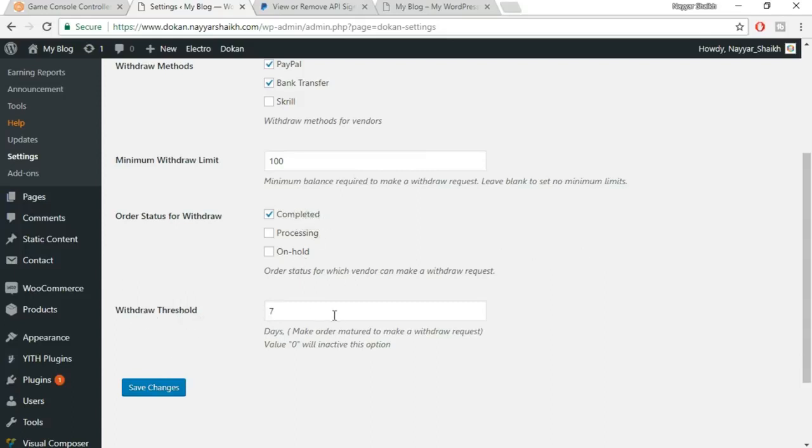Then here it is withdrawn threshold. Okay, so basically what does this mean? After a person or the seller reaches the $100 of minimum amount, then after 7 days of reaching $100, he can withdraw this amount. Okay, so make sure it is 7, or you can increase or decrease the days from here, and click on save changes.